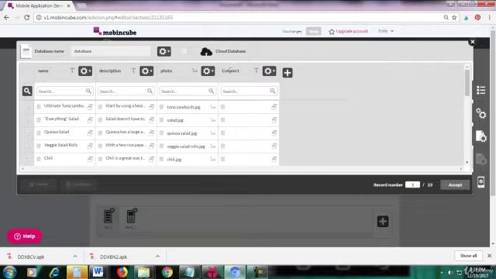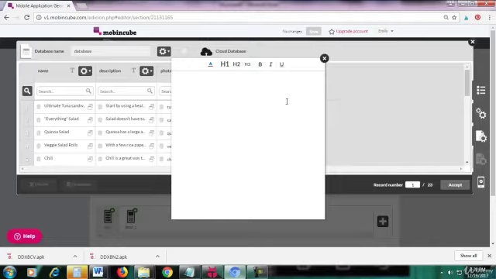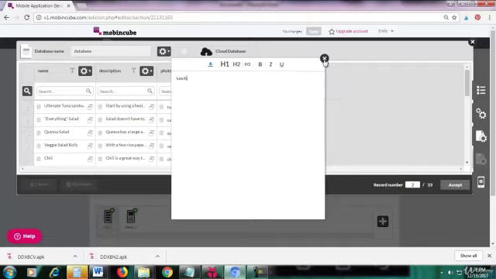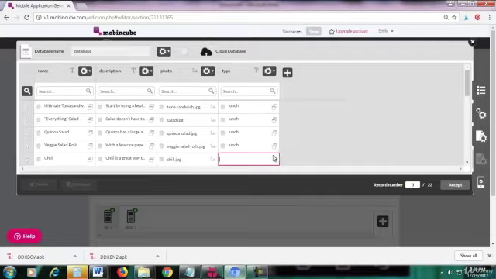I want to rename this column, so just click this icon and click rename. We'll rename that column into type. What will we put in this column? We will put the type of item. The ultimate tuna sandwich belongs under the lunch type, so let's click this and put lunch. I'm just gonna copy that for all of the items, because quinoa salad is lunch, veggie salad rolls is lunch, and chili is a lunch item.